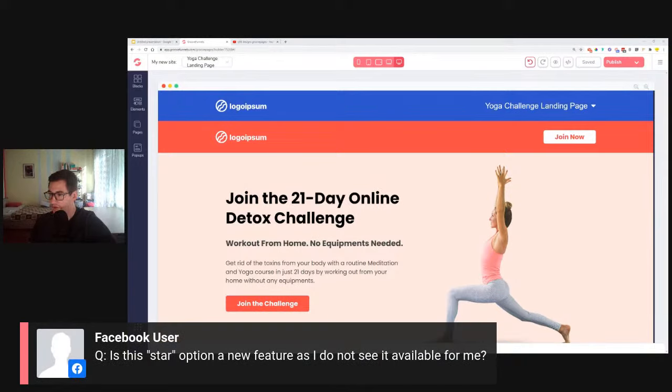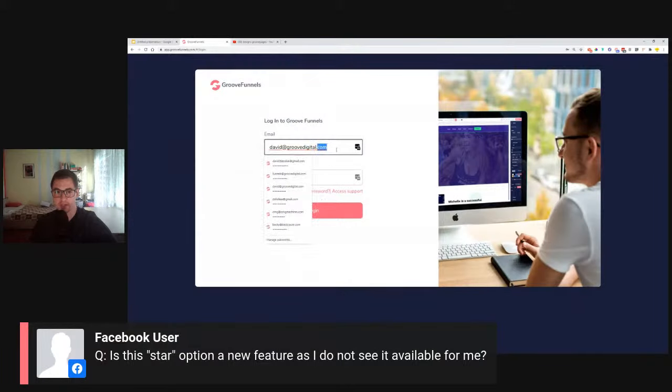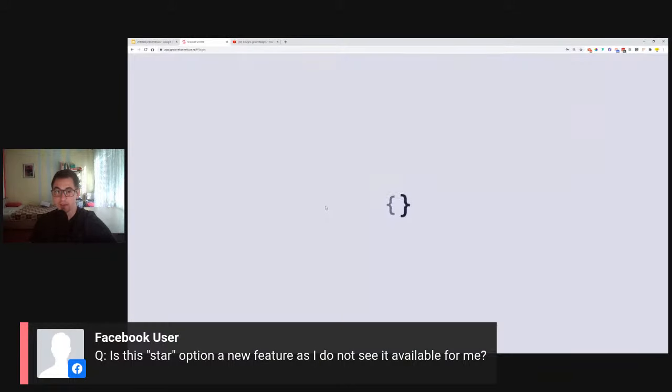Is the star option a new feature, as I do not see it available for me? I don't think so. Let me just quickly log in to my other account, which is not an admin account.